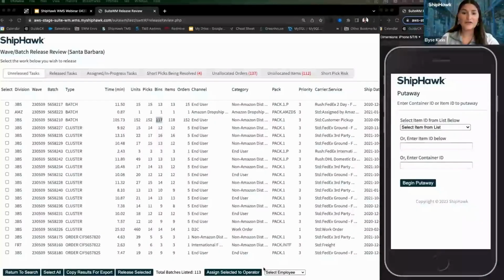So I kind of want to move on to our third automation, which is cycle counting. We hear that a lot of operations have a cycle counting process that is paper-based and requires data entry. Jack, how does ShipHawk execute cycle counts?